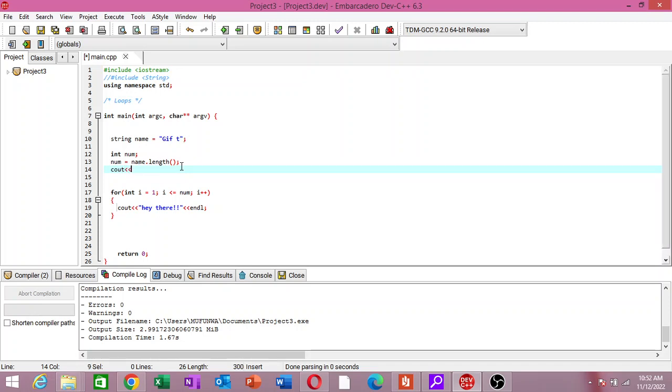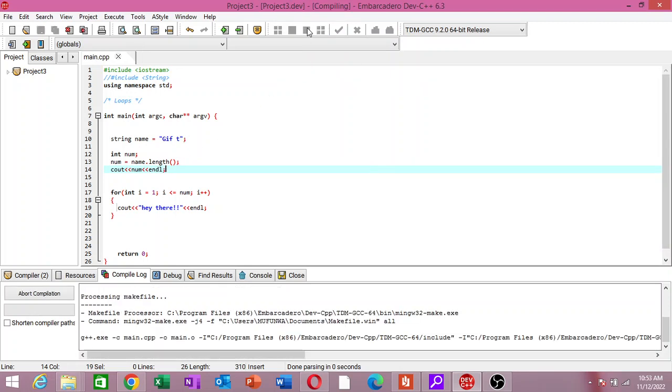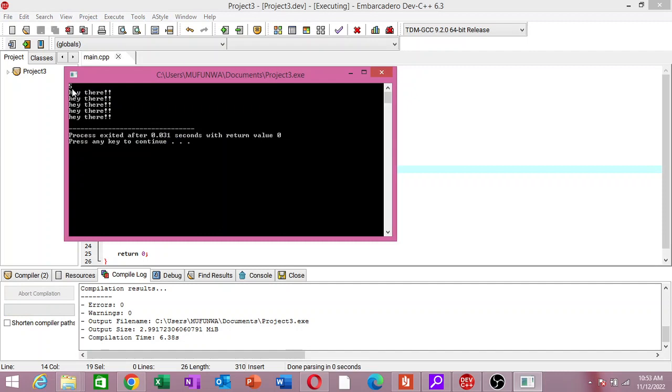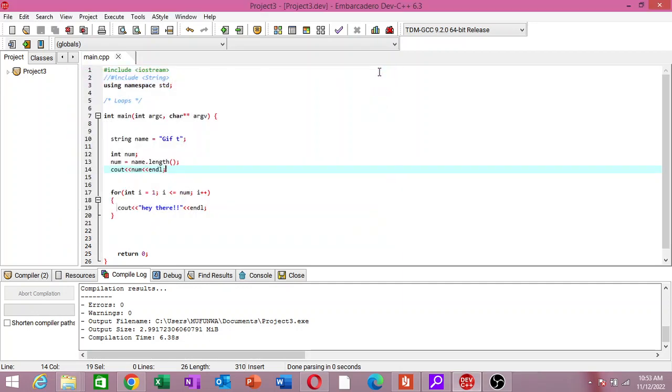So just see num, so that you can see not just the output of hey there, hey there. So first it will display the number of characters. From there it will go and display hey there, hey there, hey there. You see there are 5 characters, and then you see hey there 5 times. So that's all that I wanted to show you guys when we deal with for loops.